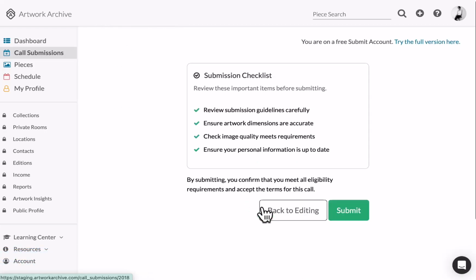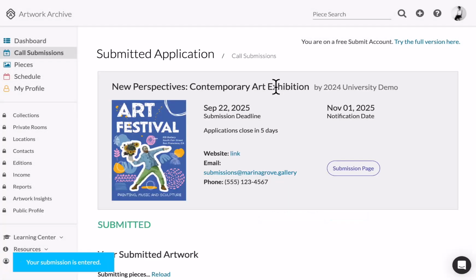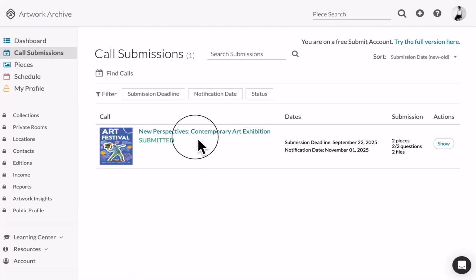Now I'm ready to submit to the call. This checklist comes up every time, so if there's something that's missing, you will get a little alert saying you haven't uploaded any images, or you're missing additional files, or whatever it may be. If you feel like you're ready to go ahead, you can then click submit, and it will give you a final prompt. We say OK, and now you will see it's submitted. You will also receive an email from the organization saying thanks for your application, we received it. You can also look here and see that your call is submitted.